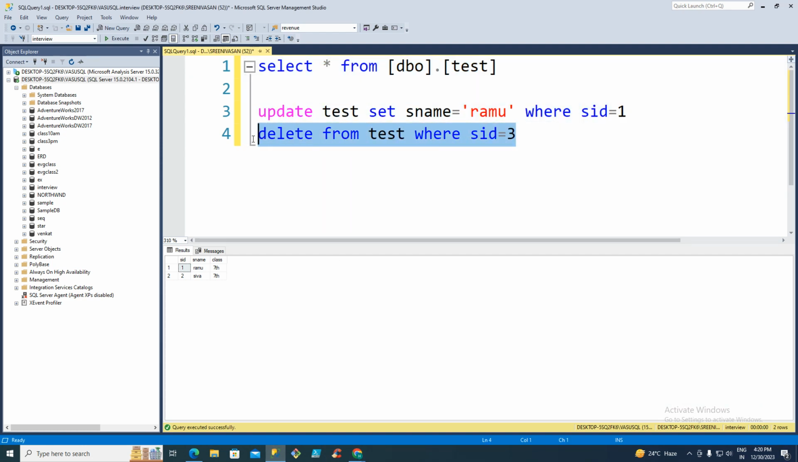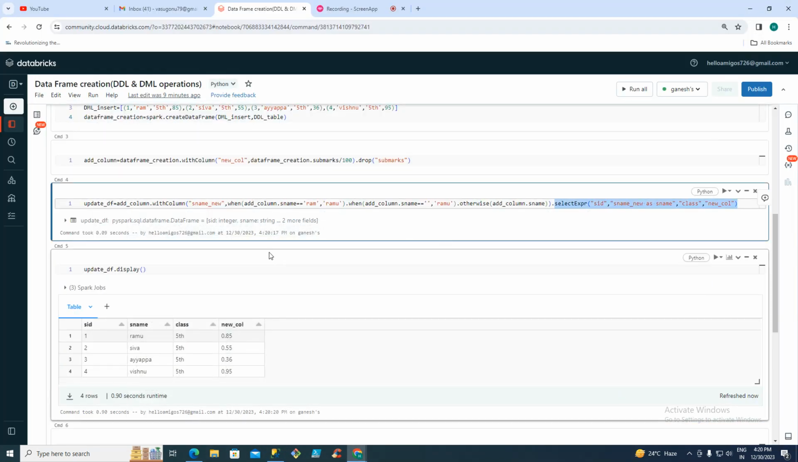Next, as per this, we understand how we can do it. In case I need to perform a delete operation, directly we don't have a delete operation here. If you need to drop any column, we have that, and if you need to drop any table, we have that, which we already saw in our previous session.